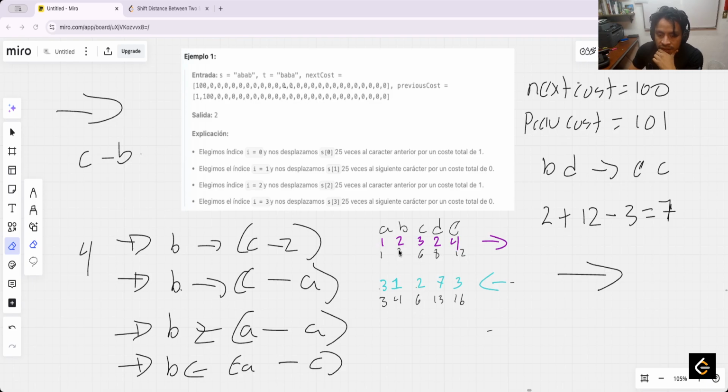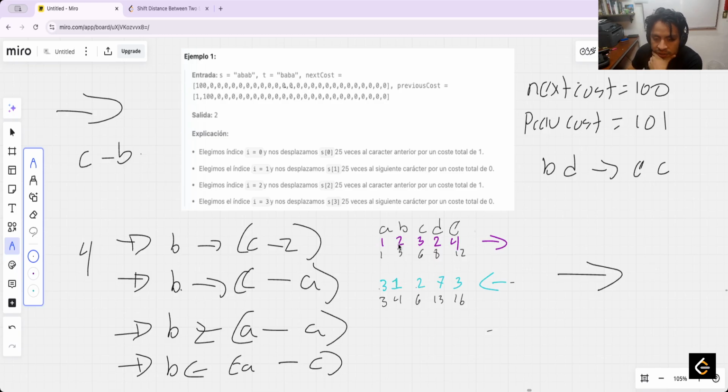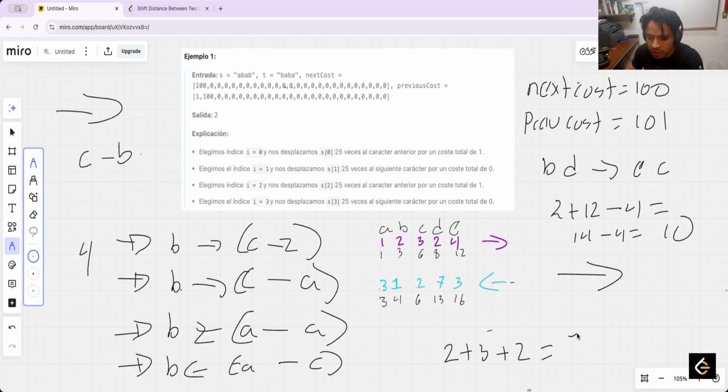Sorry, in this case, transform B to A, in here, this is wrong. This should be 2 plus 12, that is the target, less 4. In this case, this plus this is 14 plus 4, it's equal to 10. In this case, for example, 2 plus 3 plus 2, it's equal to 7.